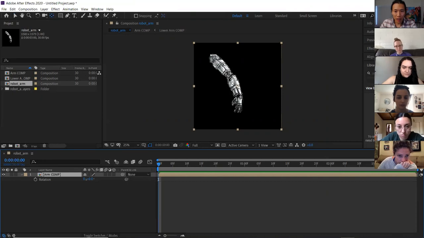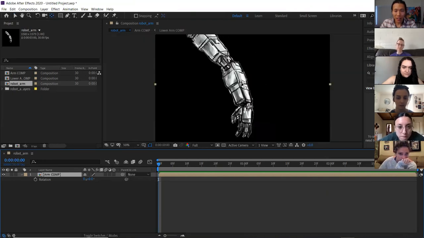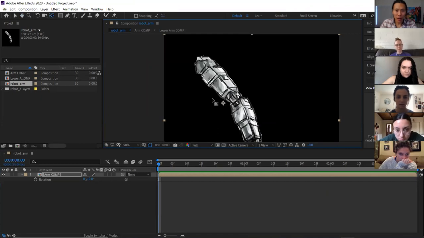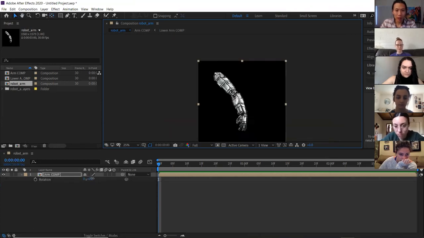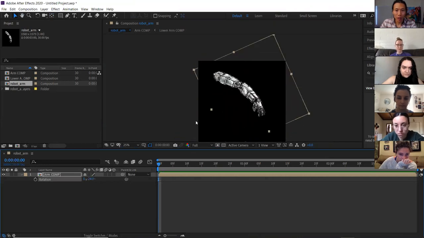Okay, I'm hitting the letter Y again, and I'm changing this. Anytime you create a new composition, you're pretty much creating a new layer. So that's why I have to keep changing the anchor point. Now I could rotate the arm. If I want to rotate the elbow, I double click to go into the comp.